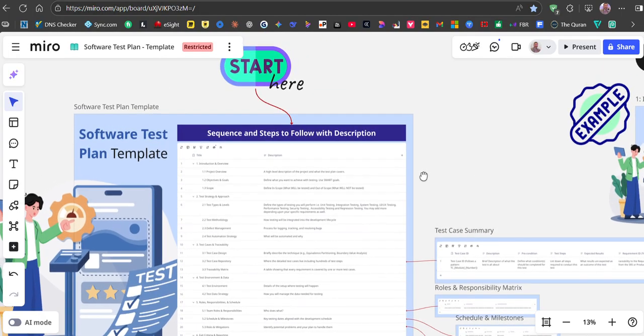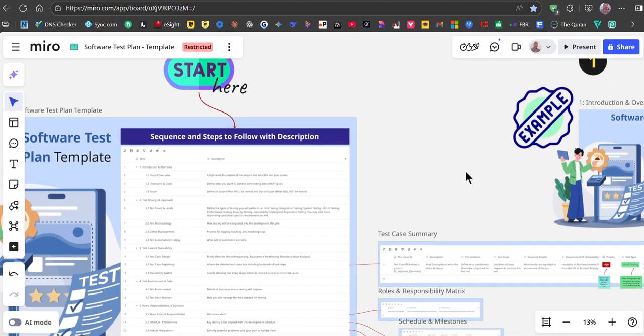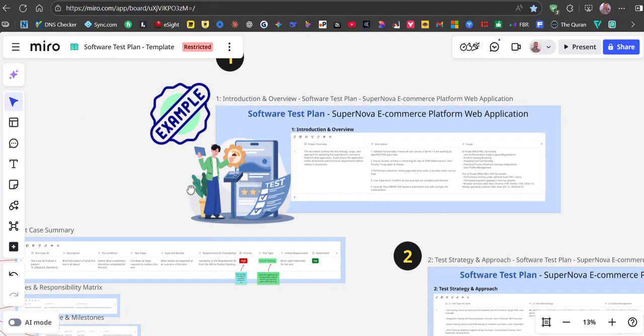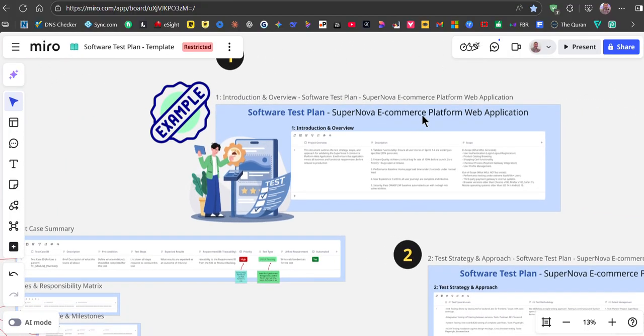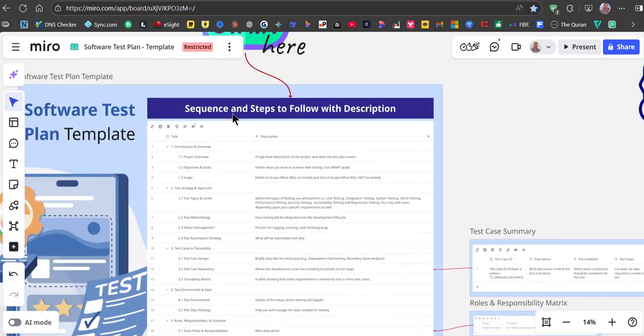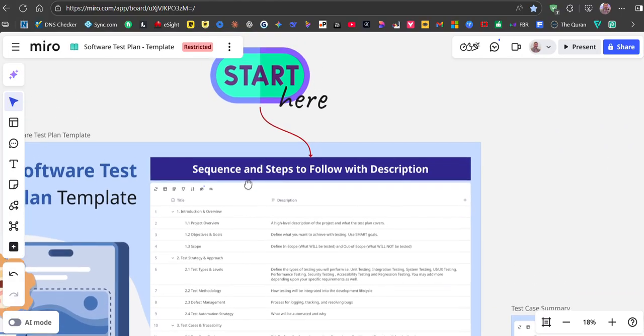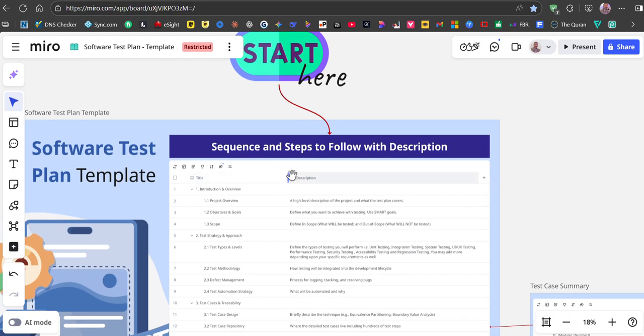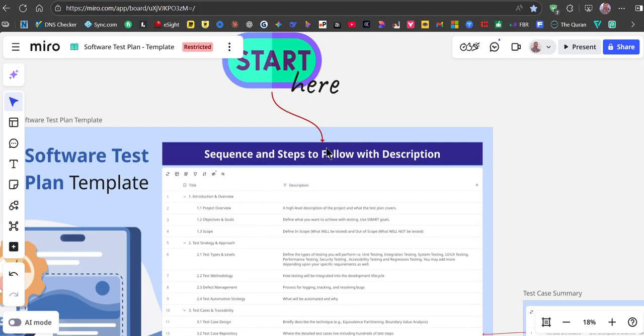While designing this template, I have also tried to explain with an example based on the Supernova e-commerce platform web application. So let me zoom in and walk you through the whole steps that are required to build a software test plan for your software product.